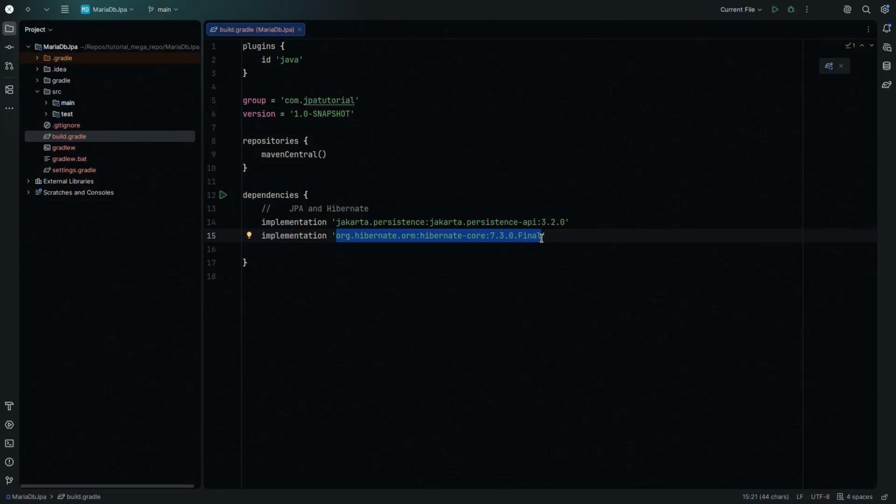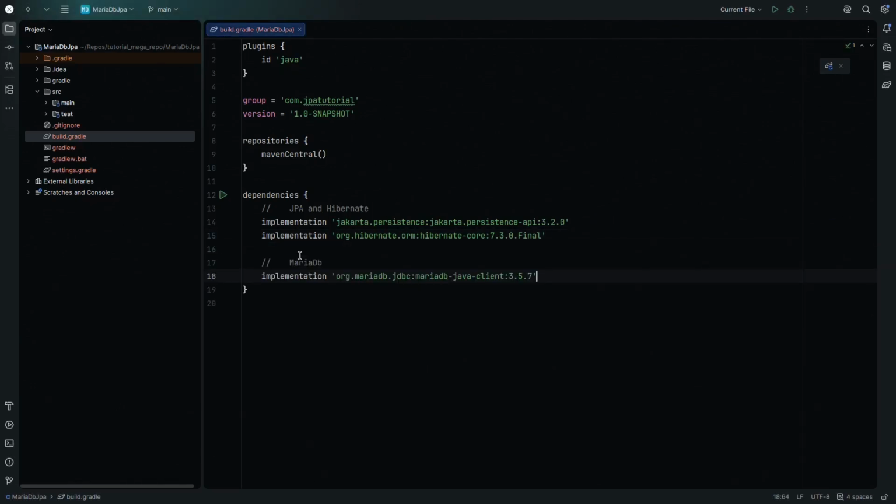Hibernate is the sort of query translation layer that this persistence API will use to communicate with our SQL database. So we need this Hibernate as well. And then finally, we are connecting to a MariaDB instance. So that means we need a MariaDB driver. And that's coming from this one here. We have this MariaDB Java client dependency.